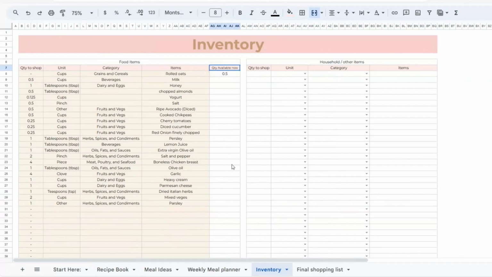The Inventory tab is where you can track the amount of items you have available. Simply enter the quantity available at the moment and it will be taken off the list and will only show the quantity you need to buy. To remove things like salt and pepper from the list, enter a larger quantity than the list shows and they will be taken off the list.